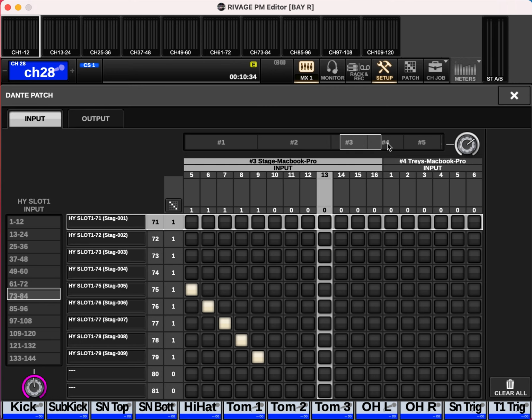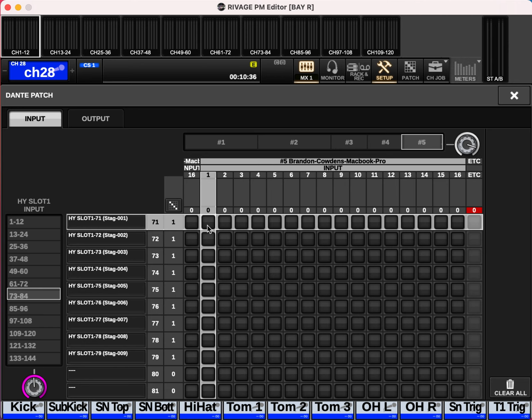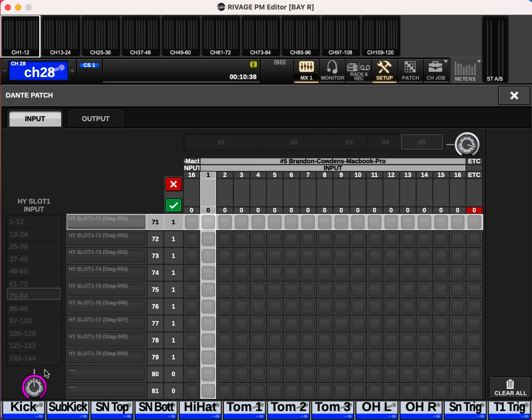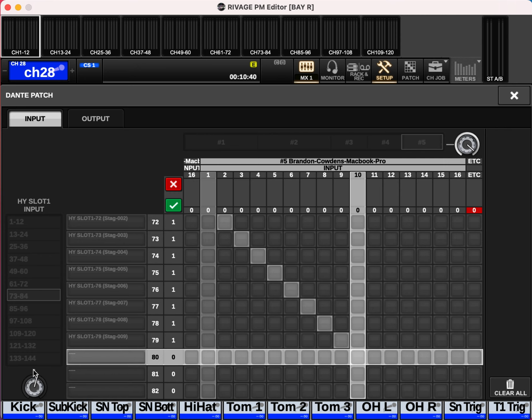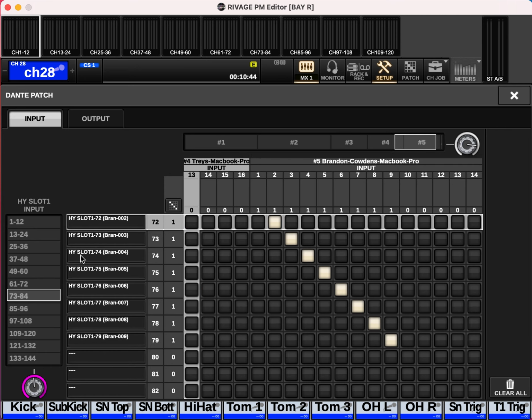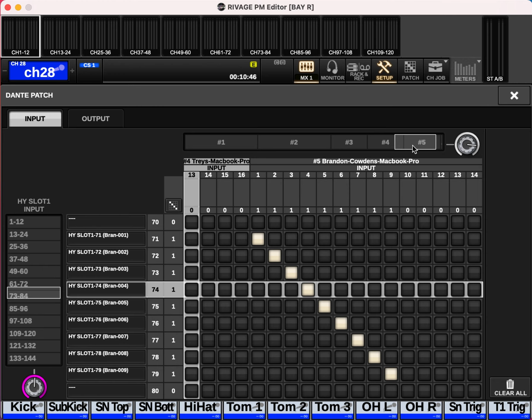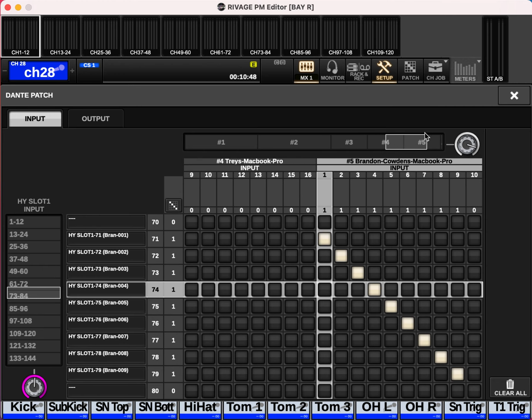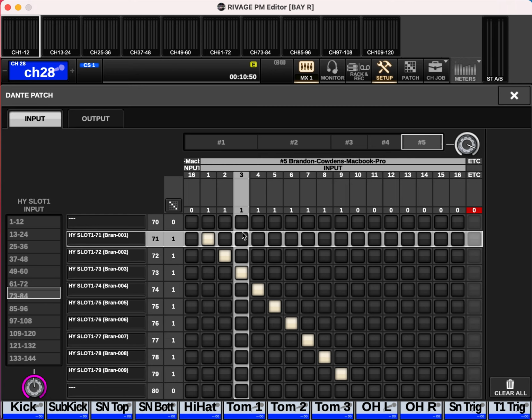It's the same exact process. If I was going to patch in Brandon's MacBook Pro, I would just go up here, press that button again, and then patch in 1 through 9. And now, ta-da! Instead of our Stage MacBook Pro, Brandon's MacBook Pro is now patched in to the Dante network. So it's very versatile, very easy to use, and I hope this helped you. So, cool.